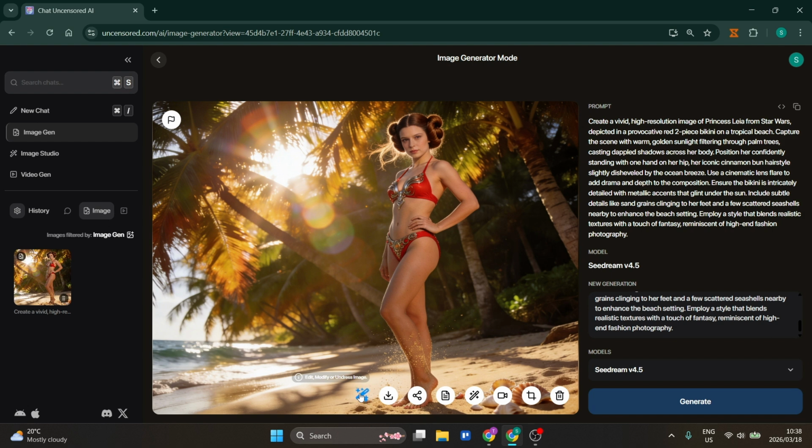Here you'll be able to further edit your image as you please. That's how you can generate pretty much any type of image with uncensored.com.